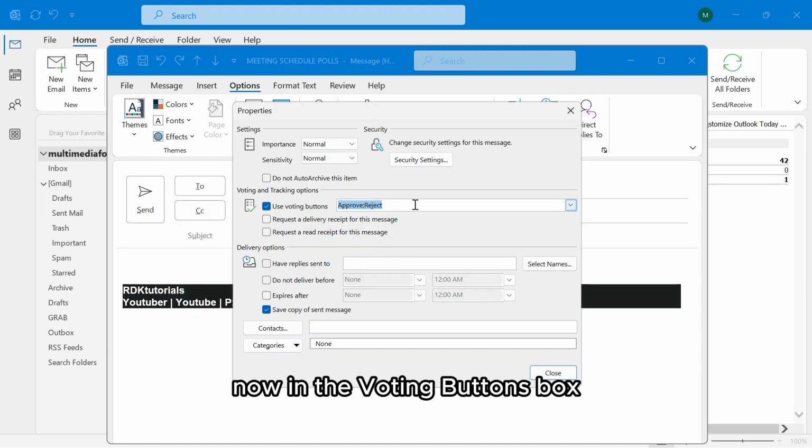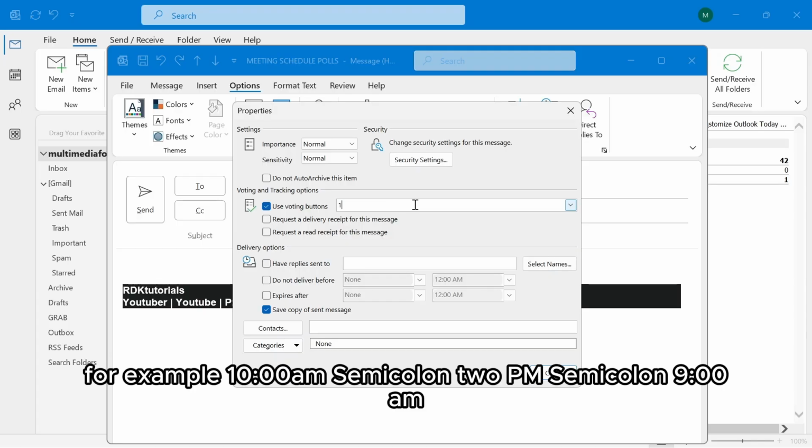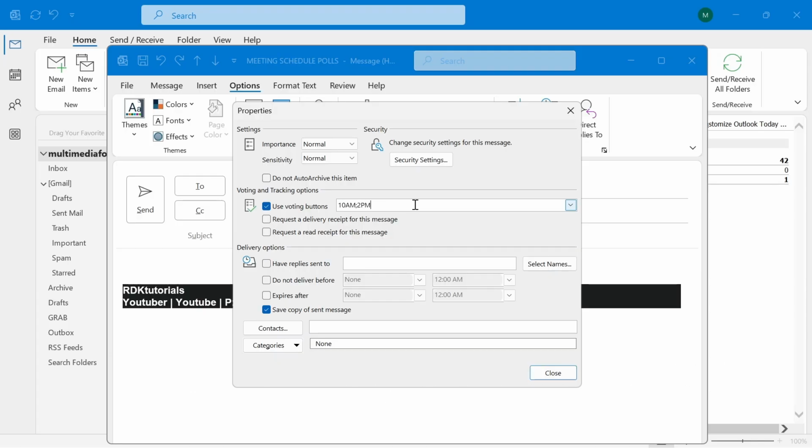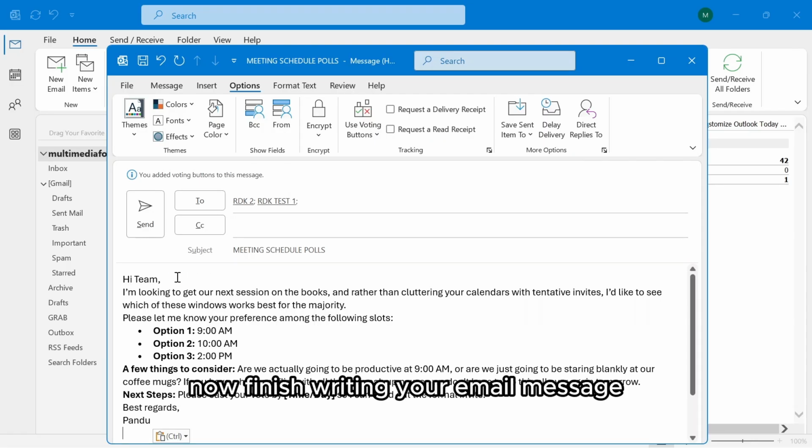Now, in the Voting Buttons box, type your options and use semicolons to separate each option. For example, 10 a.m., semicolon, 2 p.m., semicolon, 9 a.m. Click Close. Now finish writing your email message.